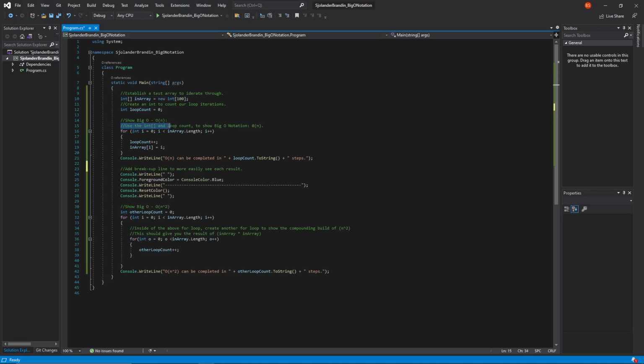I coded out using the int array and loop count to show this by running through a for loop here, and making the int start at 0 and the int variable i, as long as it's less than the length of the int array, we'll go ahead and continue moving through. And so it loops through and adds to our loop count every time, and we have our int array set to that so that it equals each other.